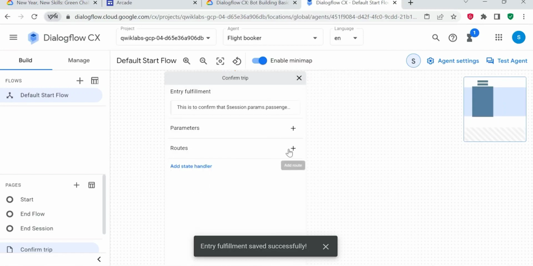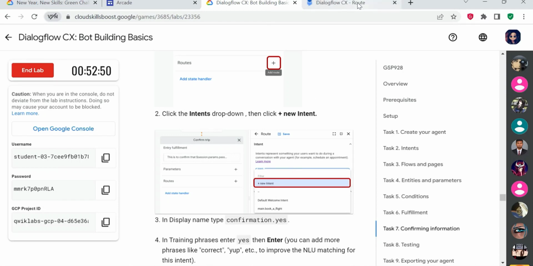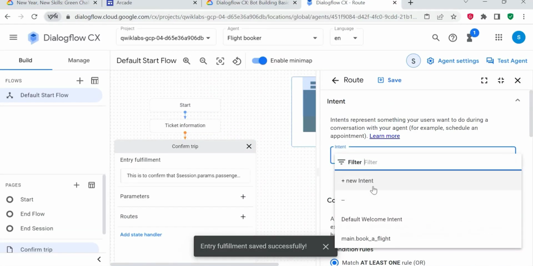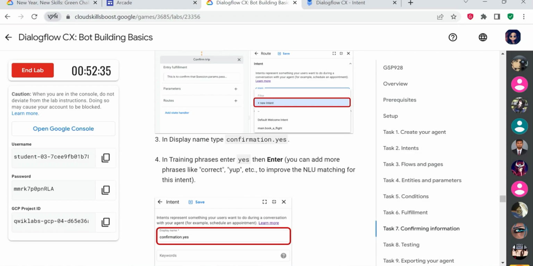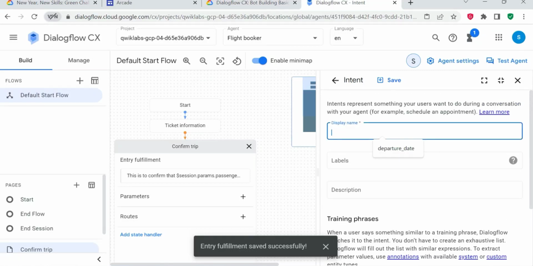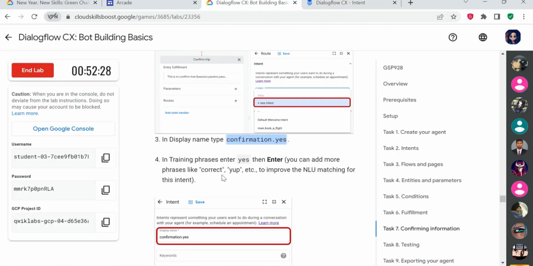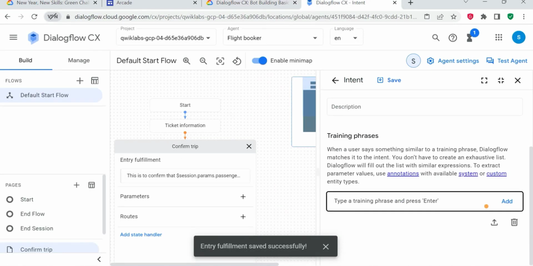Once this is done, you just exit out of this. Under the confirm trip page, click on routes. Click the intents drop down. Okay, here you need to select the new intent. Okay, in display name type confirmation dot s. Here you give that name. Okay, training phase, enter s. Training phase, you need to just enter s and add.